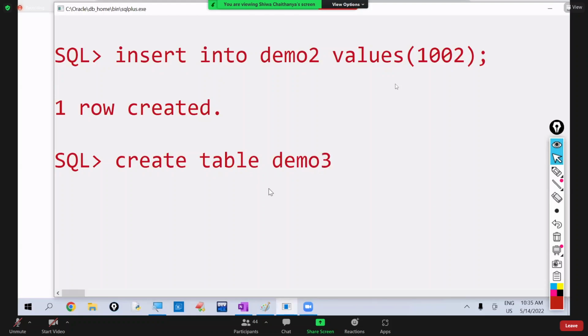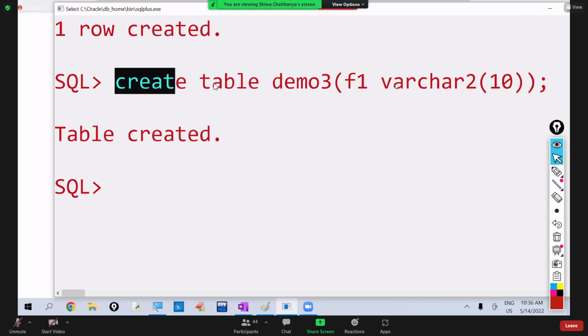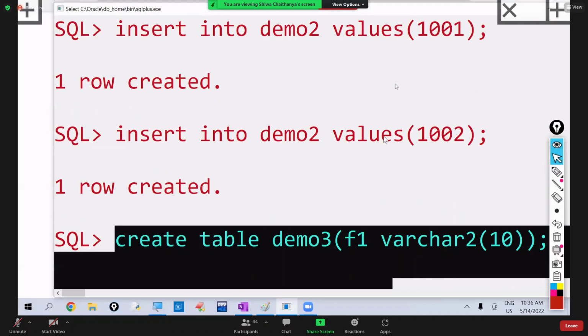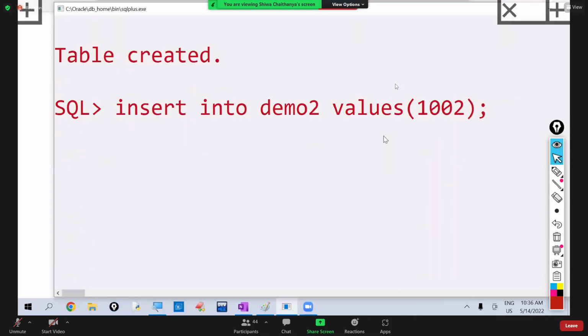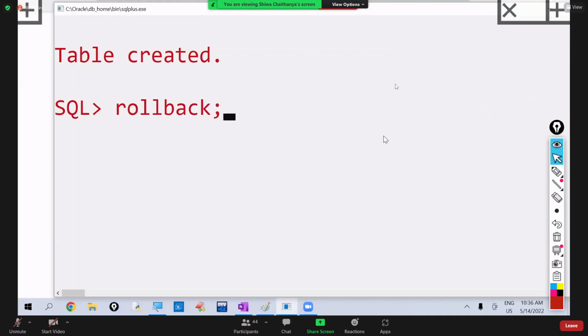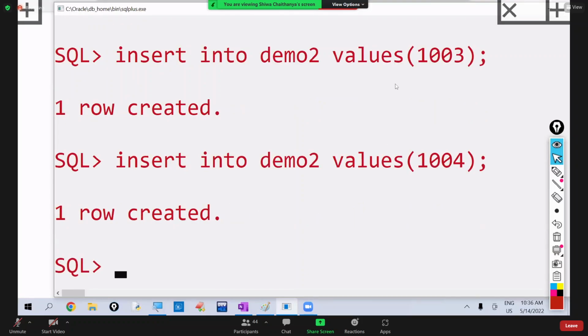So demo 3, okay, F1, varchar 2 of 10 I'm taking. Bracket close. So demo 3 table is created. So here, create command executed means what? Implicitly previous 2 records are committed. Okay, now we are inserting two more records here, 1003 record and 1004 record.